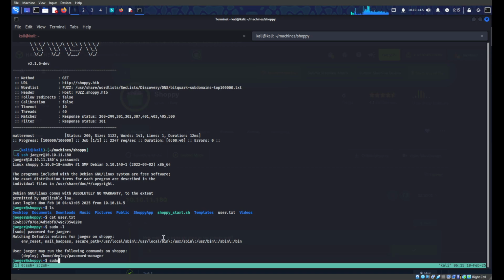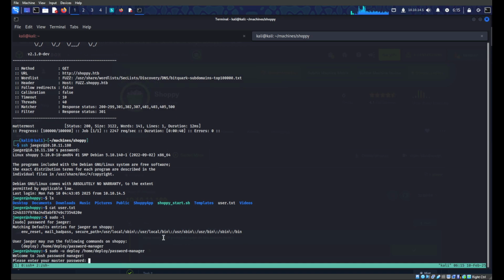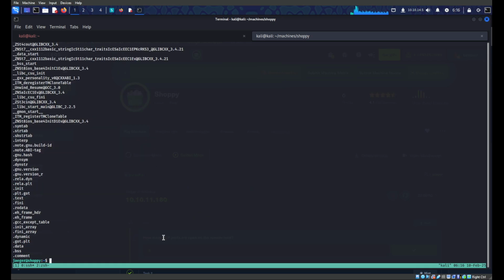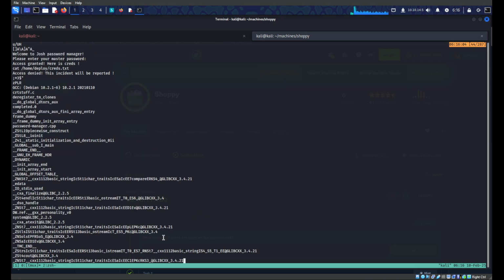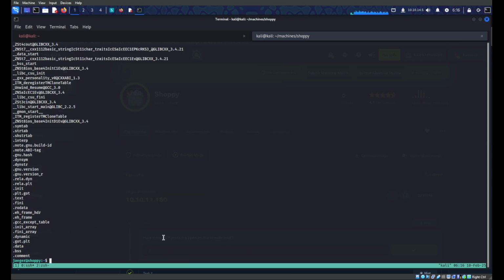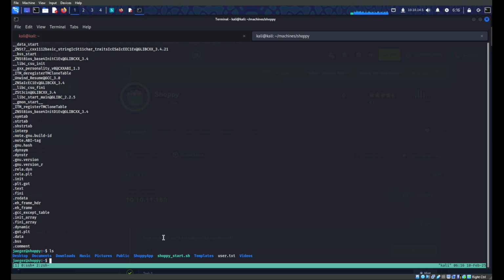So if we try to run it as deploy to see what kind of application this is, we have to enter a password. I'm just going to enter test; the incident will be reported. There's no way of seeing what is inside this. It could be visible with strings, so I'm going to check, but there's no literal way of finding out what this is running. If you can't do anything here, a good way is to download it to your own machine and try to see inside the code.